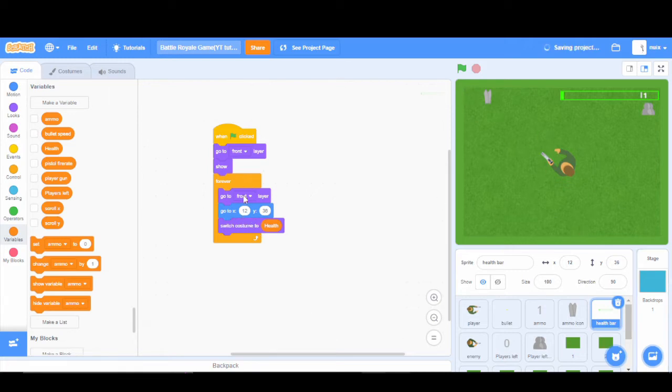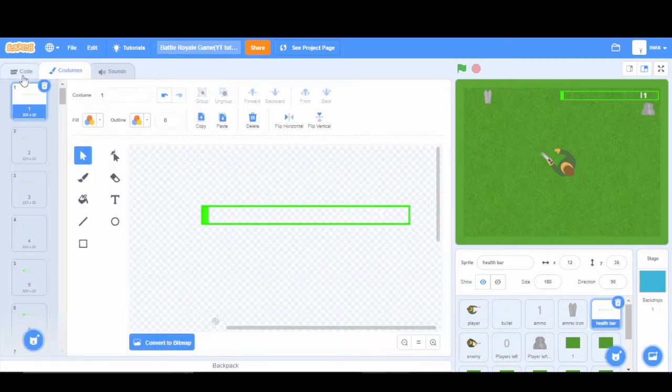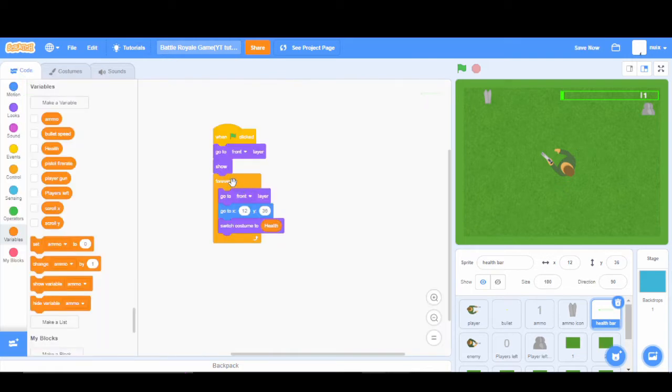So you want to go to front at all times, and you want to go to this position at all times, and switch your costume. Since these are raw numbers, just like the data of the variables, when it switches the costume to health, it's basically going to use the health data and switch the costume. Alright, so that is really great.